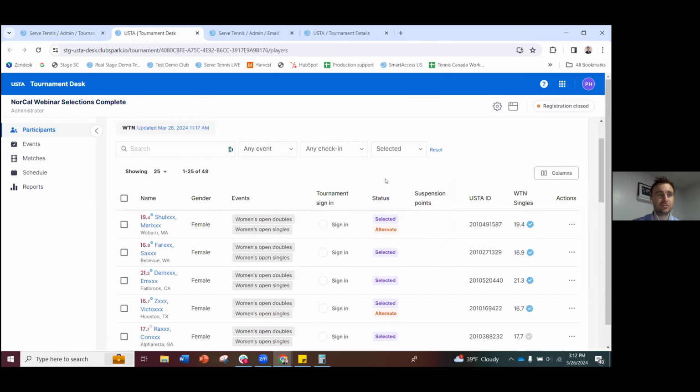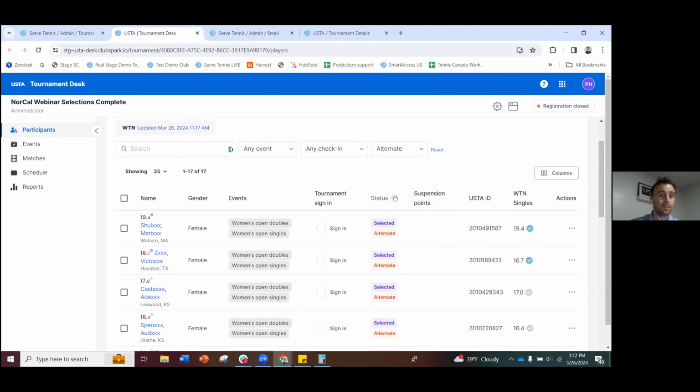So let's say you want to just do the selected players, you can come along and just see the selected. If you want to just see alternates, you can do that and it's going to update that list as well. What's also nice from here, if you select everyone or individual players, you have the option to send them an email.